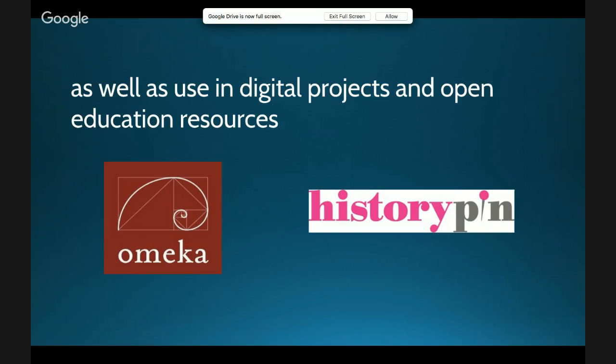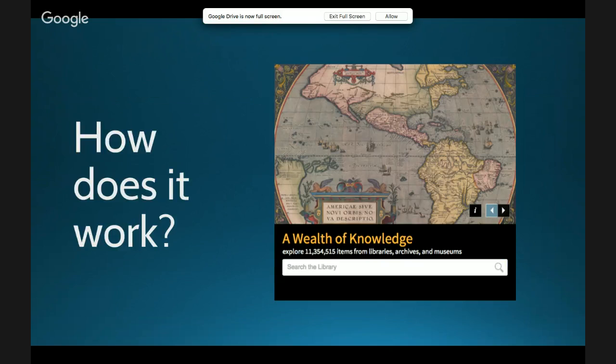We think the material in the DPLA is also neat for an increasing number of digital projects and open education resources that are serving students' needs in the classroom. So on this particular slide, you see the logo for Omeka, which is an open source project that people use to create exhibitions online, as well as History Pin, for those of you who are familiar. So increasingly taking content from places like the DPLA and its partner institutions and getting students to build things with that content as a way of assessing their understanding and allowing them to be creative, while sometimes building some neat digital skills.